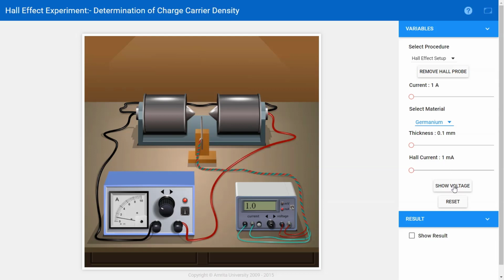Now in this case, how much voltage is generated? Let's see. You can see here, now this red button switched to millivolt, and you can just see on this display how much voltage is developed. So this is your Hall voltage.